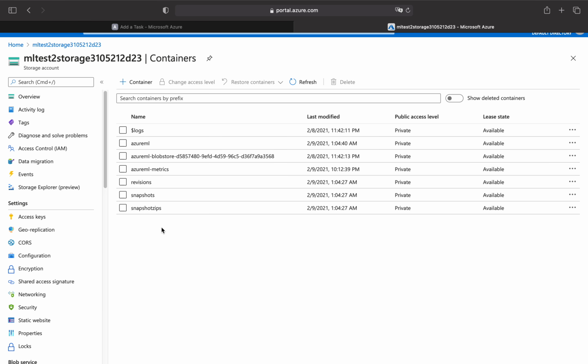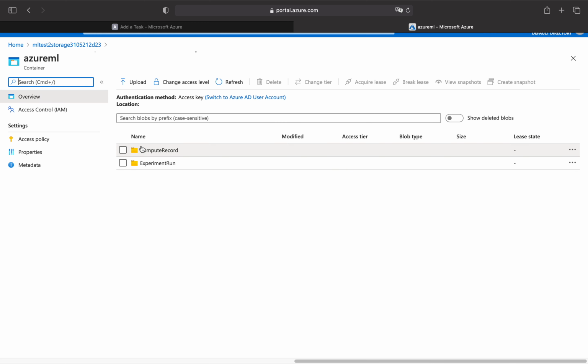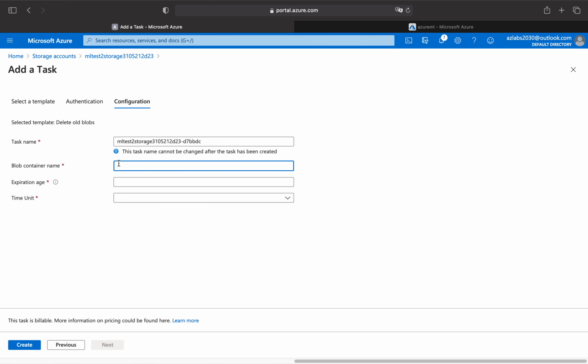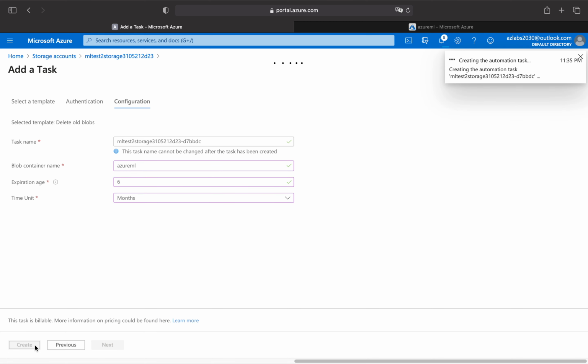Let's go under the container. Maybe the Azure email is what we want to use. Okay, so that's the container name. Let's copy this one and come back over here to that container. Then the expiration age, and if you go to the information bar, it says older than this age will be deleted. We said 6 months, so for the time unit you can just use 6 months. That's pretty easy, you don't even have to convert to 180 days. And then you just say create.